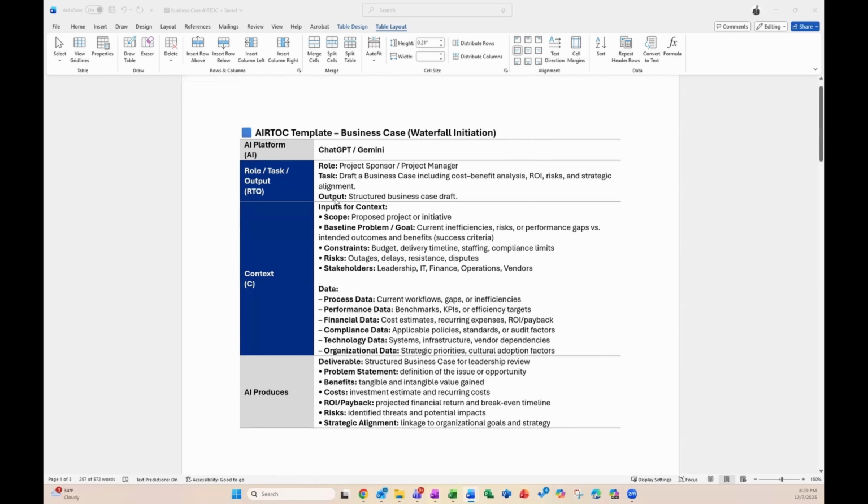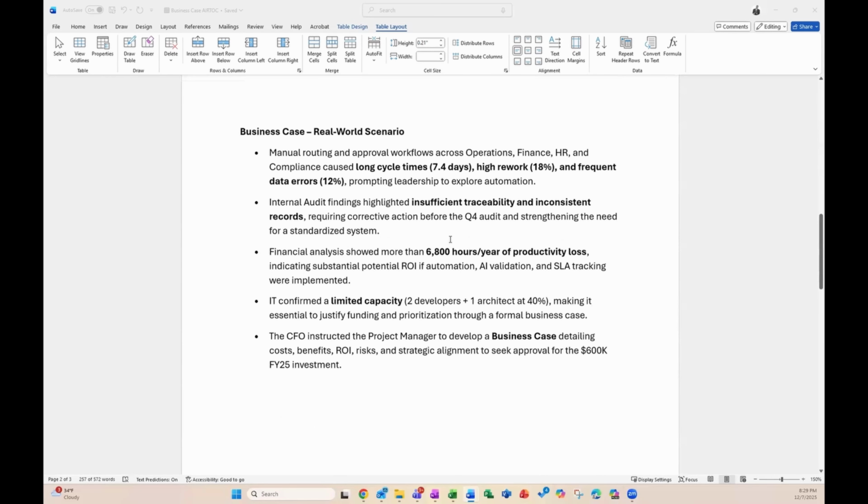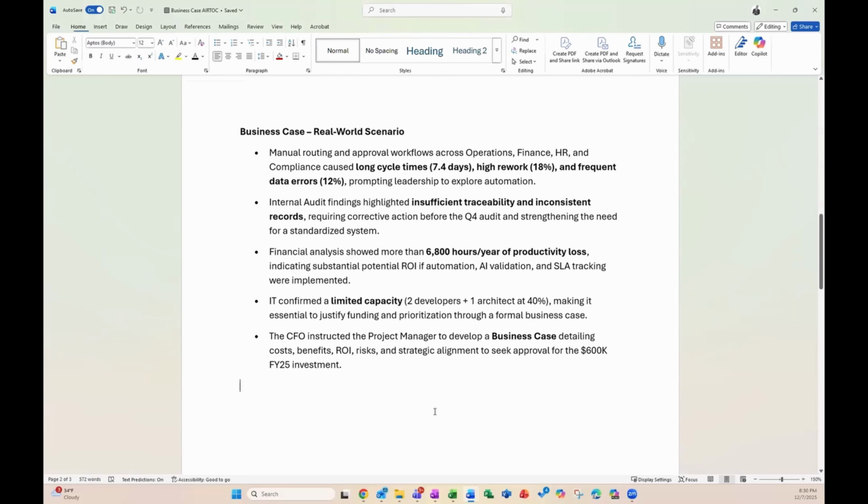Okay, let's cover this scenario very high level. There's a manual routing and approval workflow across operations, finance, HR, and compliance that basically takes a long time to do. Has a high degree of rework and frequent data errors, right? So we want to update that. There's some internal audit findings of insufficient traceability and inconsistent records. The financial analysis shows more than 6,800 hours per year of productivity loss, so that's a problem. And IT confirmed that there's a limited capacity of 2 developers and 1 architect, so they're sitting at around 40%.